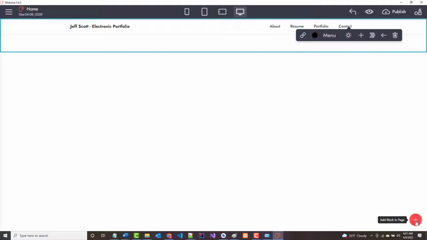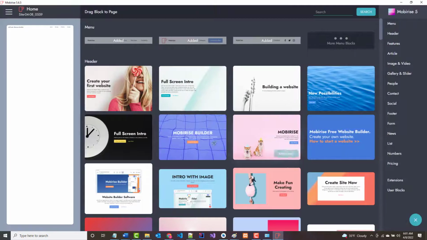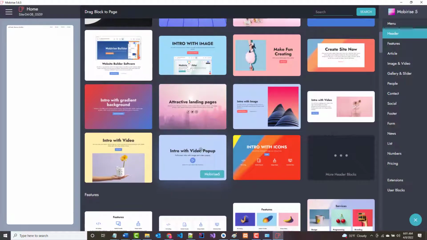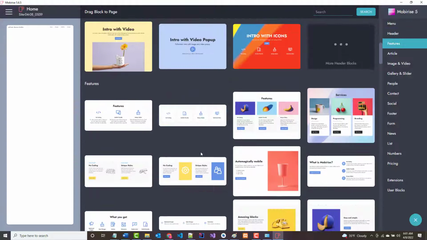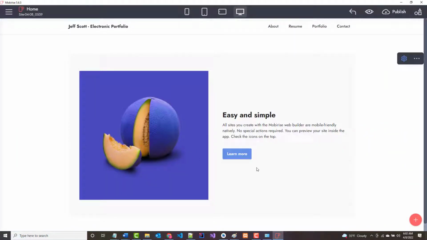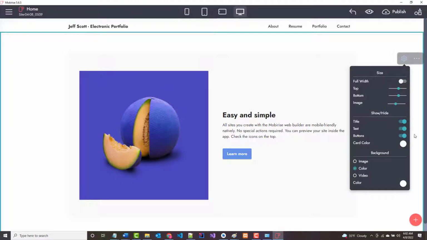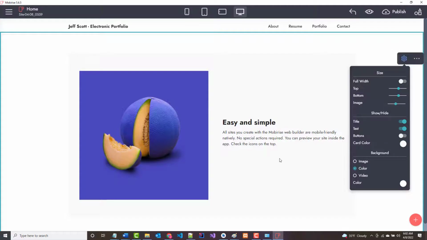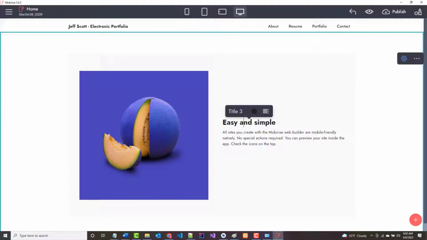All right, so let's see. I'm going to click the plus, and I've got to find anything in here that I might be able to use. I want something with a picture and some text next to it, so I think this will work. So I'm going to drag that in, and now I've got this. Okay, I don't want the button there. So I'm going to click on this little gear thing, and where it says buttons, I'm just going to drag that, and that's gone. I want to change this to my name, just Jeff Scott.